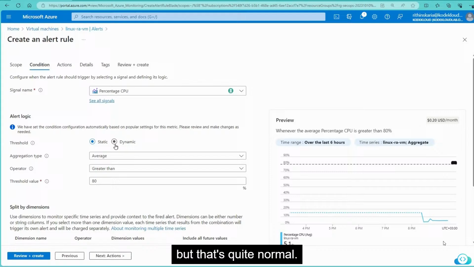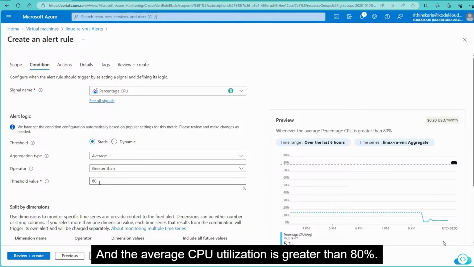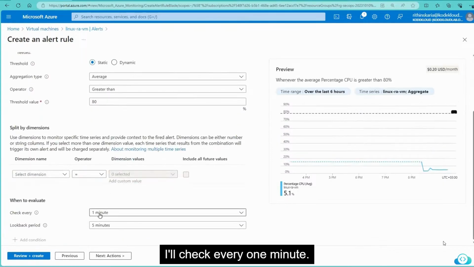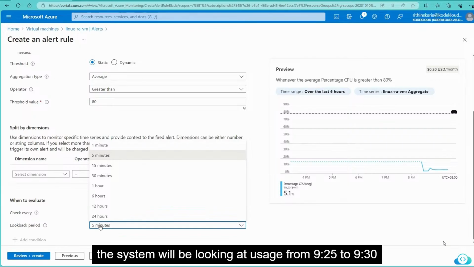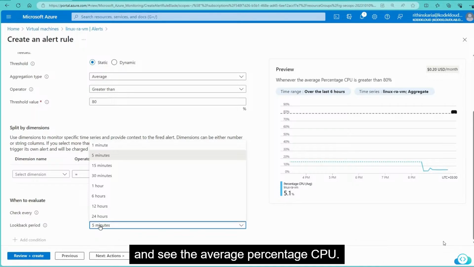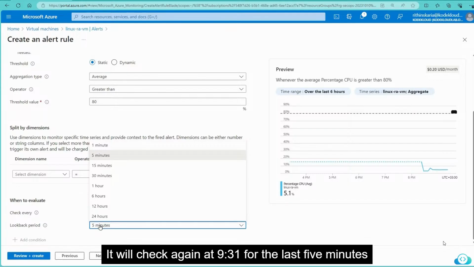I'll apply it. I have two options. I can go for static or dynamic. Dynamic means that the system learns your usage over time, and if there is a deviation in the pattern, it can send you alerts. Technically, this is good because it reduces a lot of noise. Sometimes the machine can go up to 80 and there is nothing wrong. It might be updating something or something is running, but that's quite normal. So if you want to reduce the noise, you can go for dynamic as well. But for the sake of the demonstration, I'll be using static.